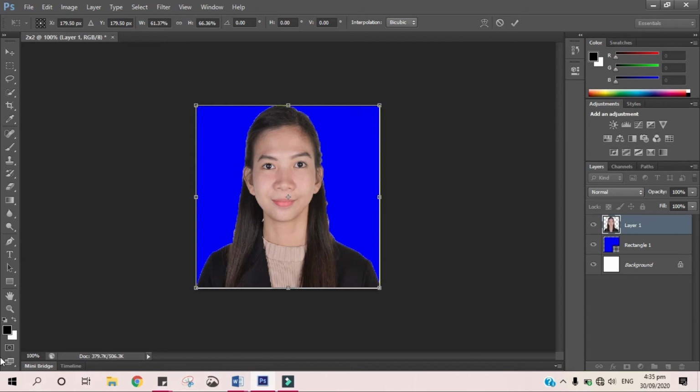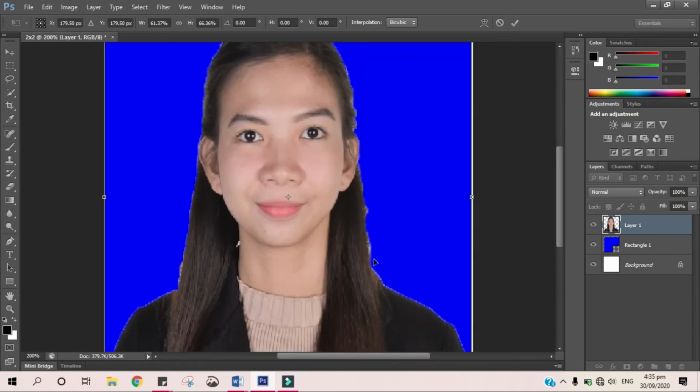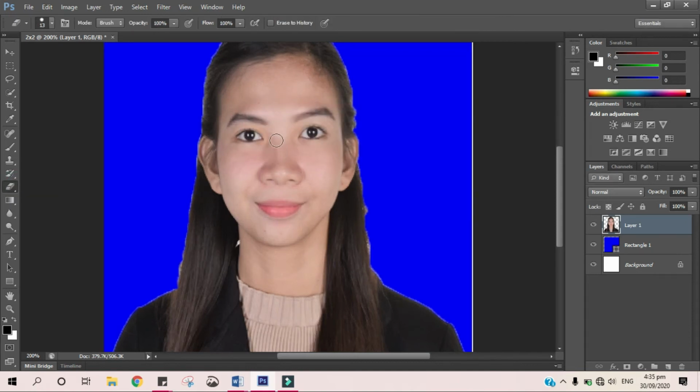Then as you can see, may nakikita kayong mga... ilapit natin siya. May nakikita kayong mga pixels dito wherein excess siya nung pagputol natin kanina. Let's just click this eraser tool. Then apply muna natin eraser tool and then just simply click in here for us to remove the excess of cutting the picture kanina. Like that. Okay.